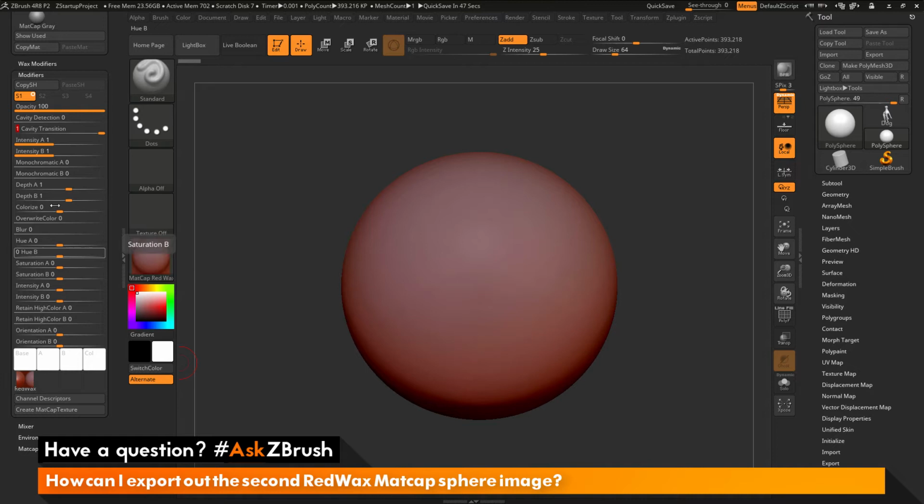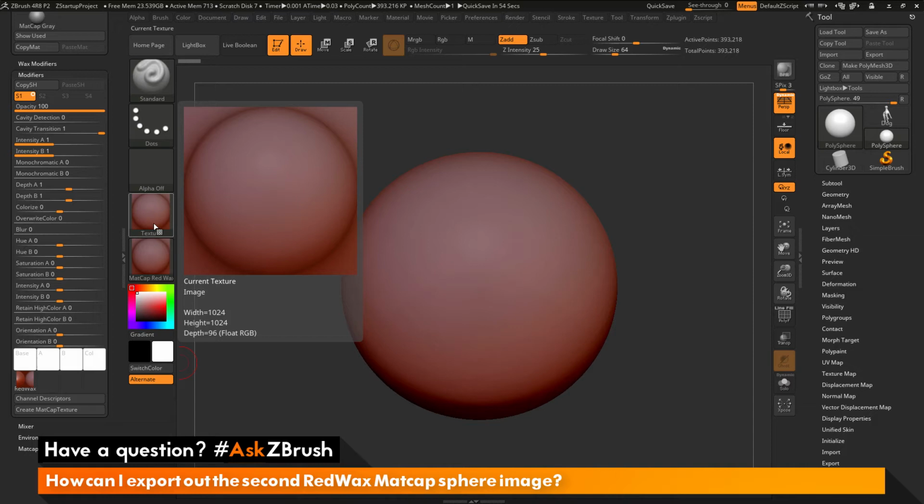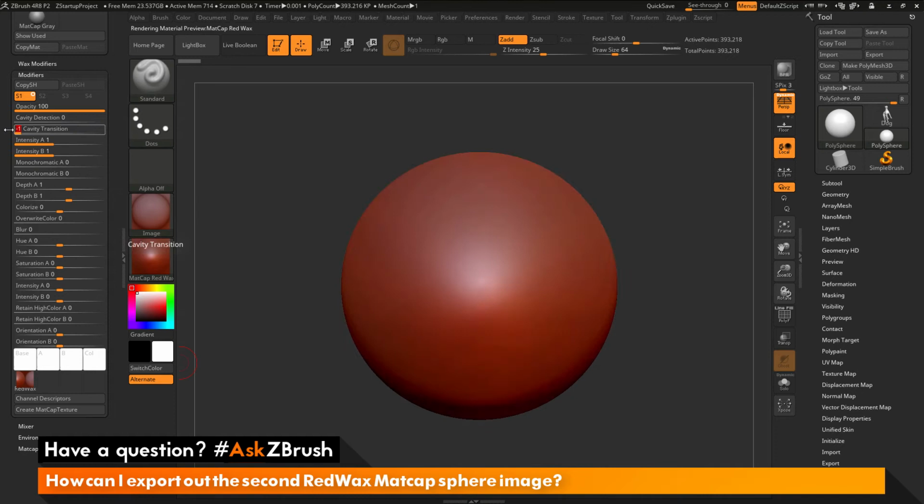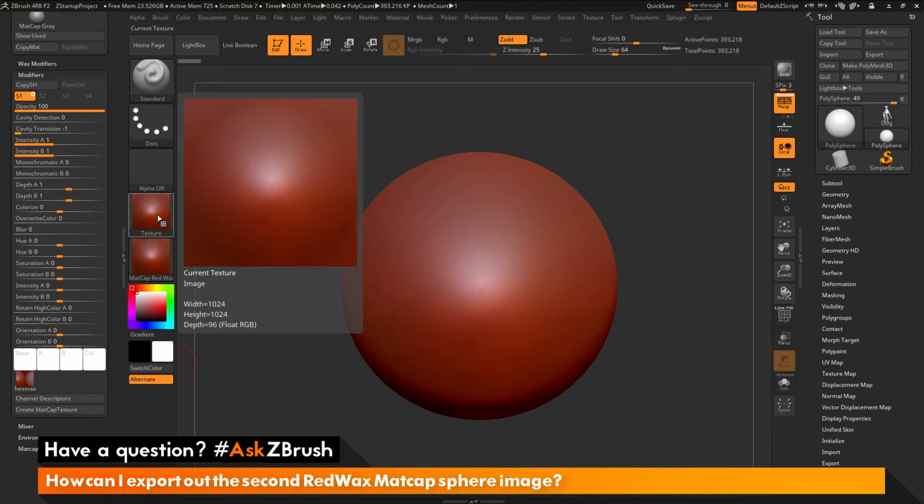So in order to export both of these out, we just need to set our transition to either 1 or -1, and then come down here and click Create Matcap Texture, and this is going to generate a new texture from that matcap. You can see as I had my cavity transition set to 1, I'm getting this texture generated, and then if I change this to -1 and click Create Matcap Texture, I'm now getting the first sphere created. So now I have successfully exported out both those spheres.